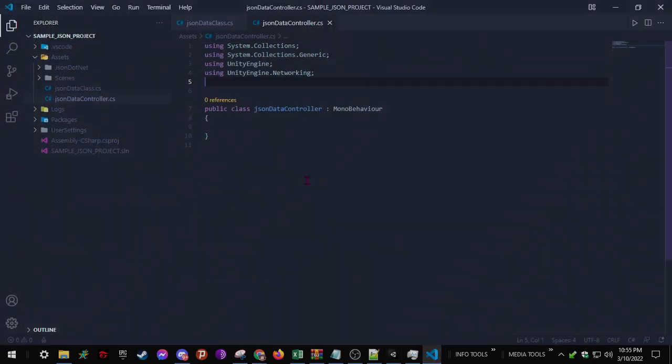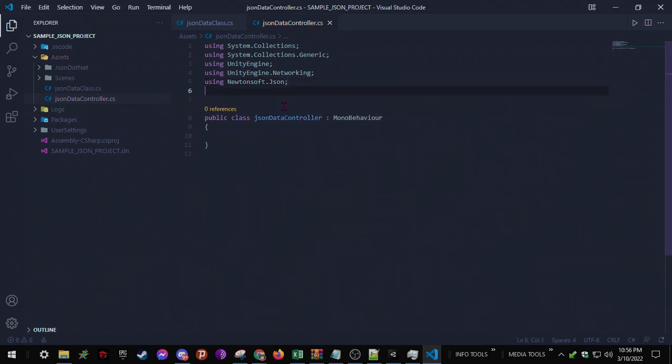Let's go back to our code. Then we will be using that. So using Newtonsoft.Json. Next we will be using UnityEngine.UI. So now we are done here for our libraries.